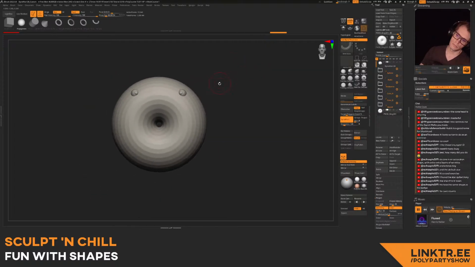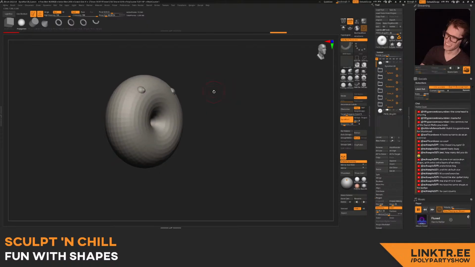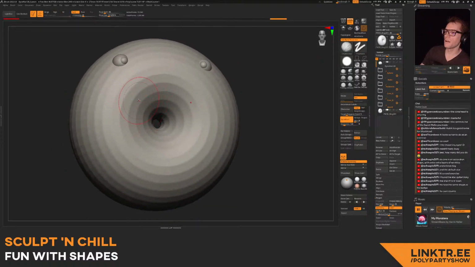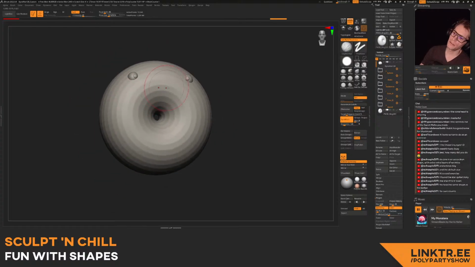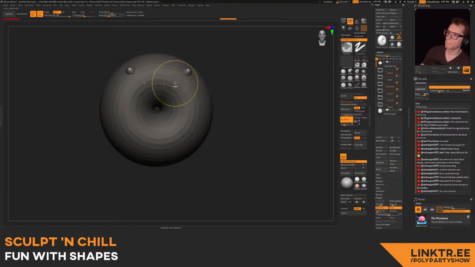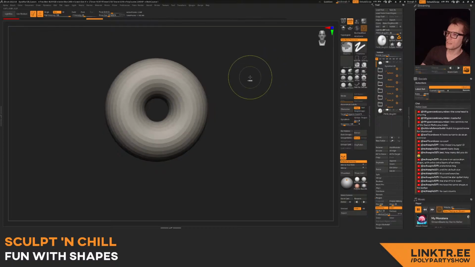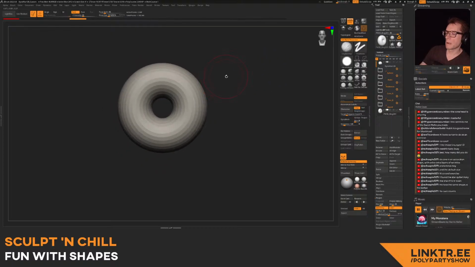What if we do this? It's not... it's more. It's not even a Muppet anymore. But yeah, it's a fun little guy. How do I make a head out of this? Only thing I can think of is a mouth.